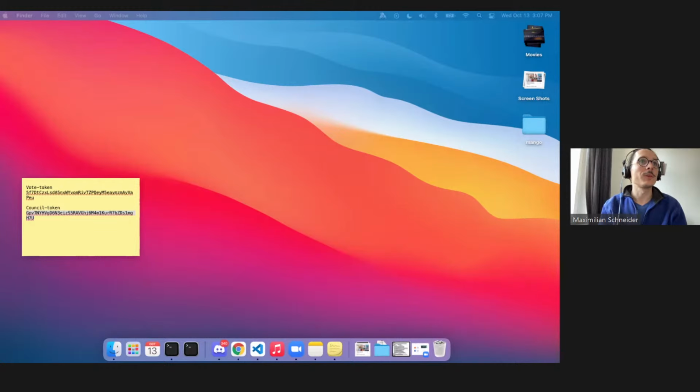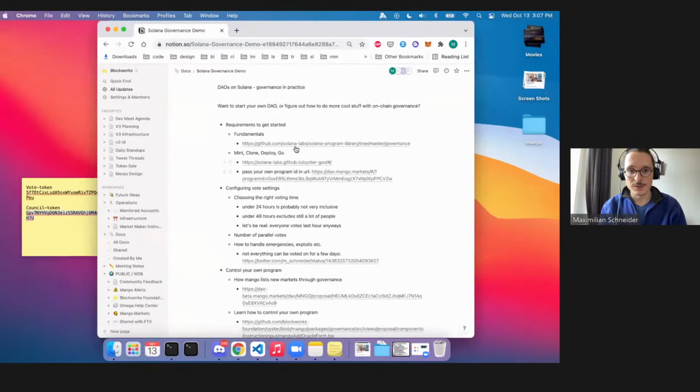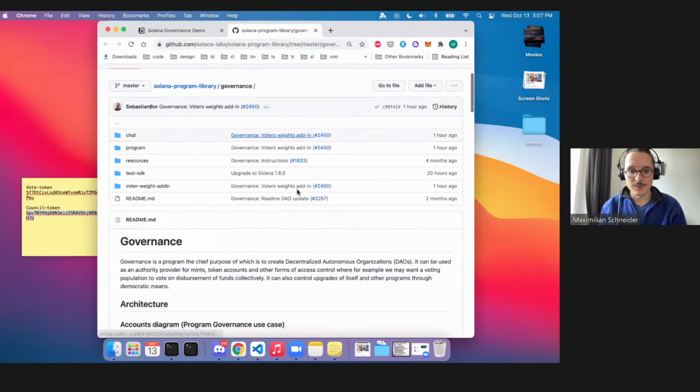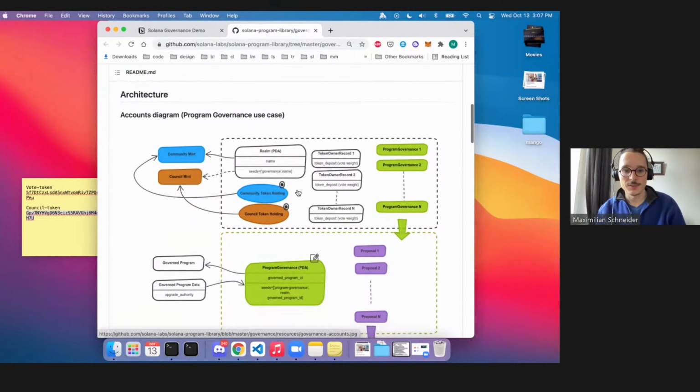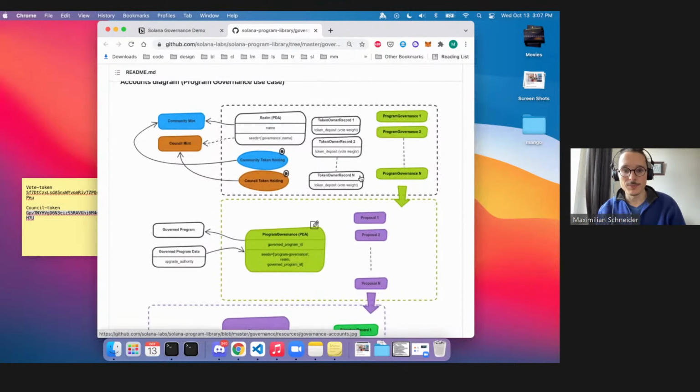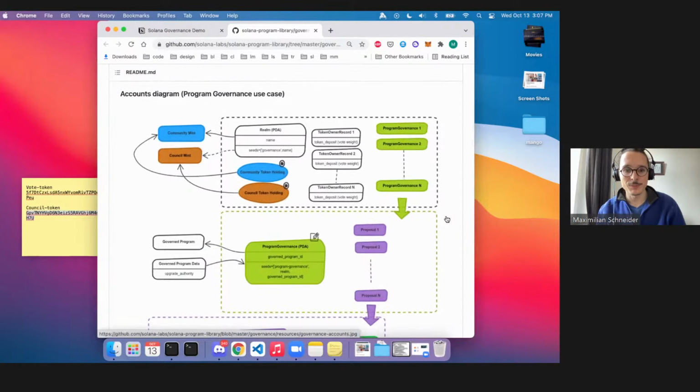Okay, the first thing I wanted to bring up, let's go to the agenda here, is this overview document. It's maybe a bit daunting at first when you look at it, but basically what this is saying is whenever you have a realm, which is the highest level of a governance, then it has a community mint and possibly, optionally, a council mint.